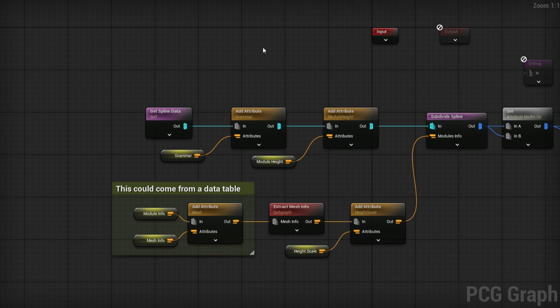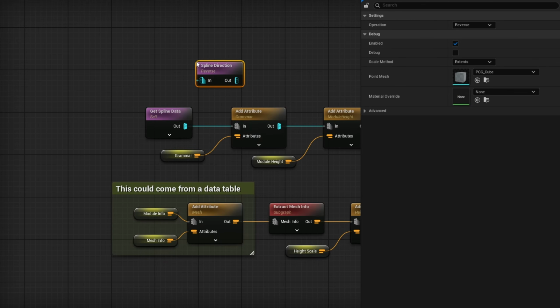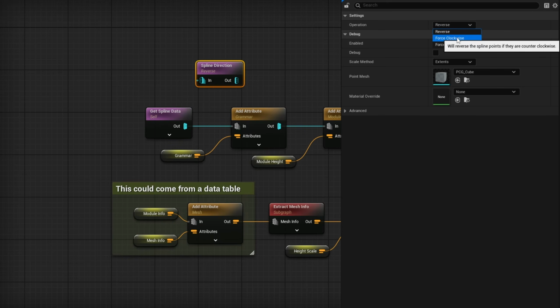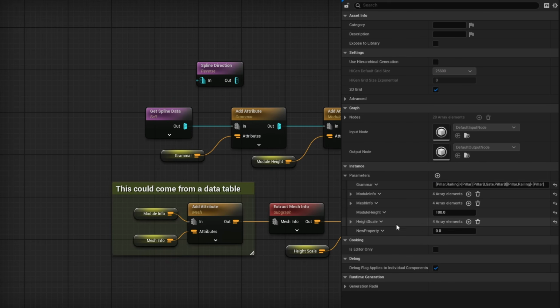To be able to flip it, we'll make use of a new node called Spline direction. And the operations here are reverse, force clockwise, and force counterclockwise. Now it has no inputs, unfortunately. So what we can do is, with nothing selected, add a new parameter as before, change the type to a Boolean, and rename it to clockwise.